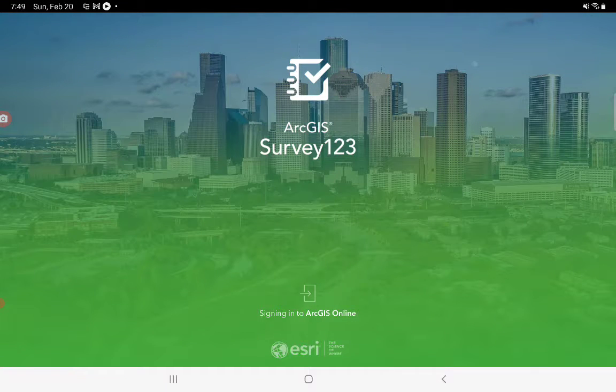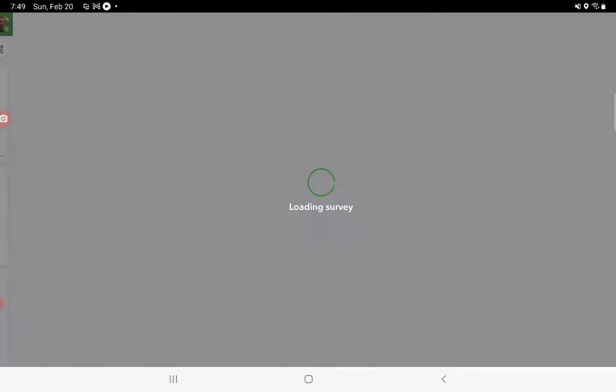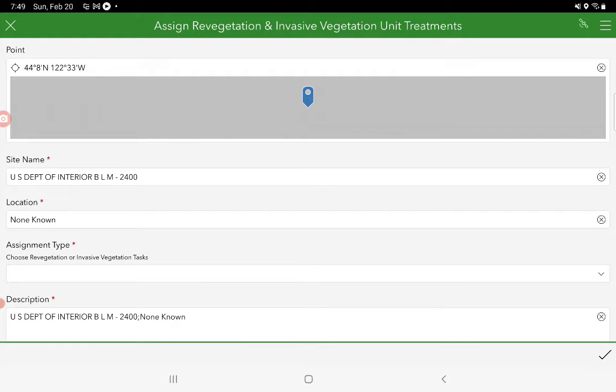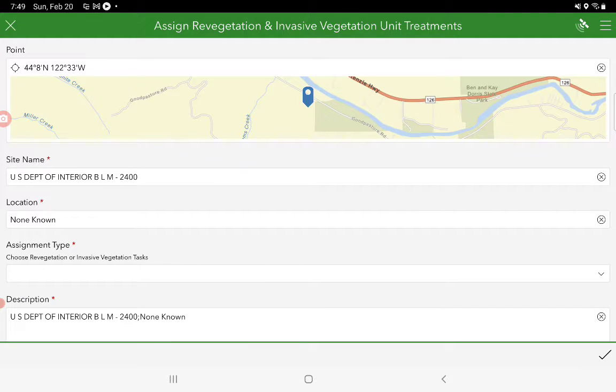That'll pop us over to RTS Survey 123. If we didn't have the survey downloaded already and had a connection, it would download. If we didn't have a connection and didn't have it downloaded, we would be out of luck. So ideally, you have this loaded onto your device before you go out of service.